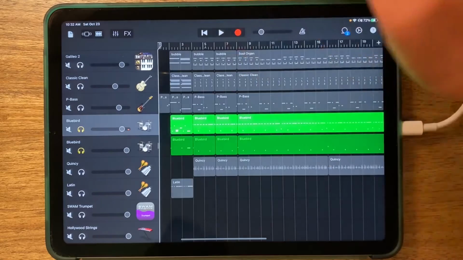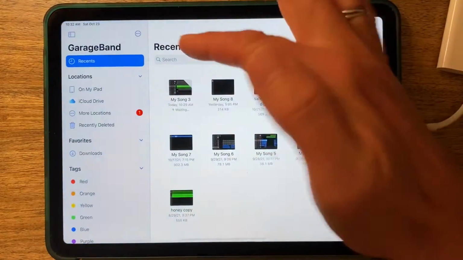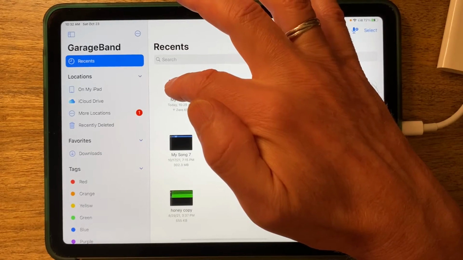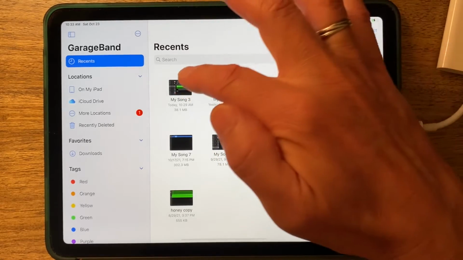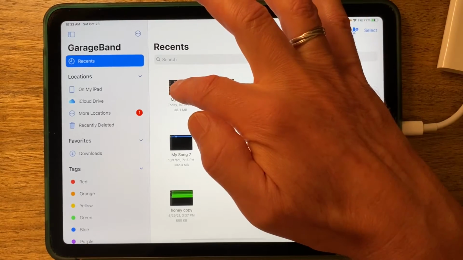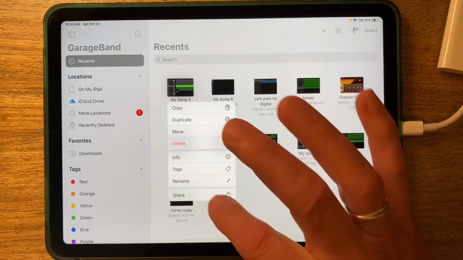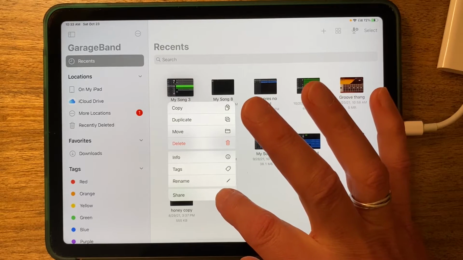So now the next thing I do is I go back to my file view here. I've got all my songs up here, right? This is the one that I was just editing. Now the way to export this is just touch and hold on this, and then it pops up a menu, right? And then you say share, so it's down the bottom here, so I say share here.